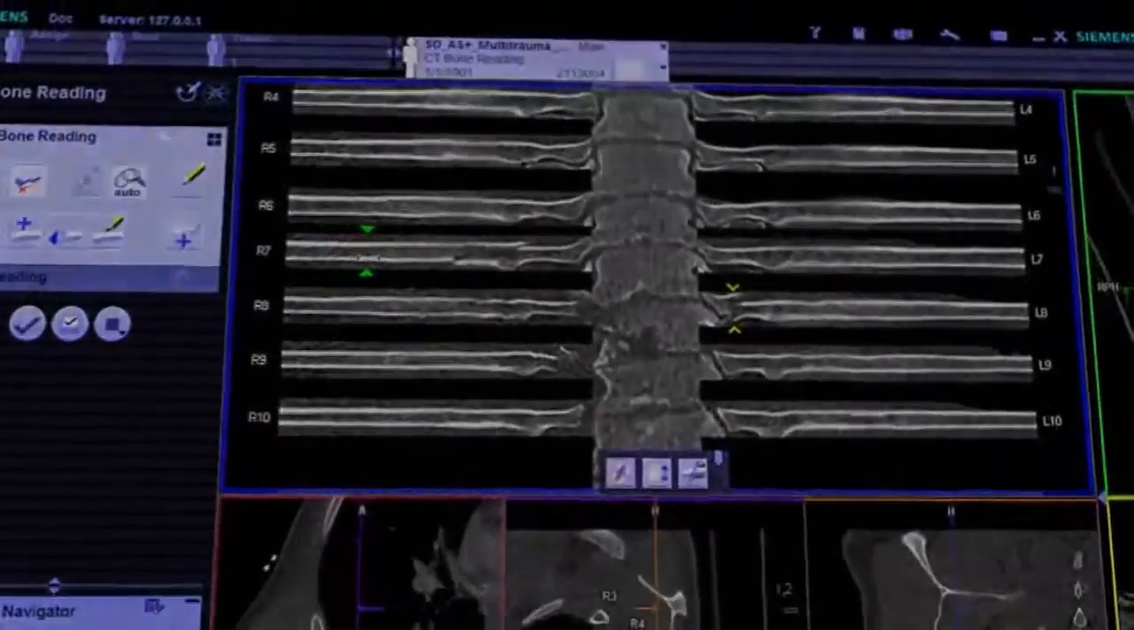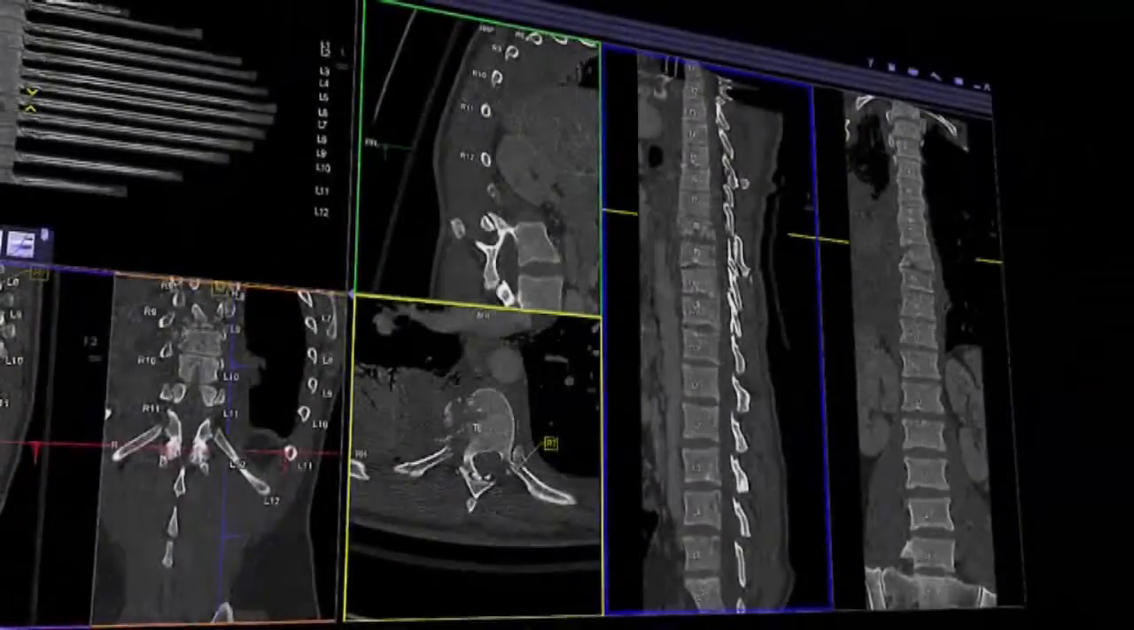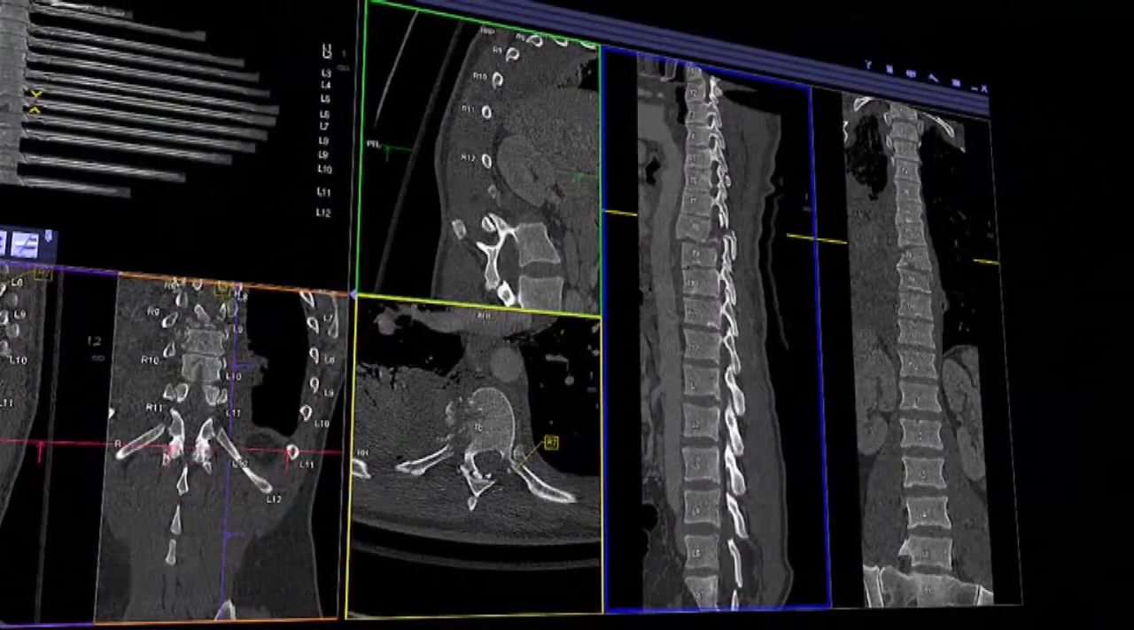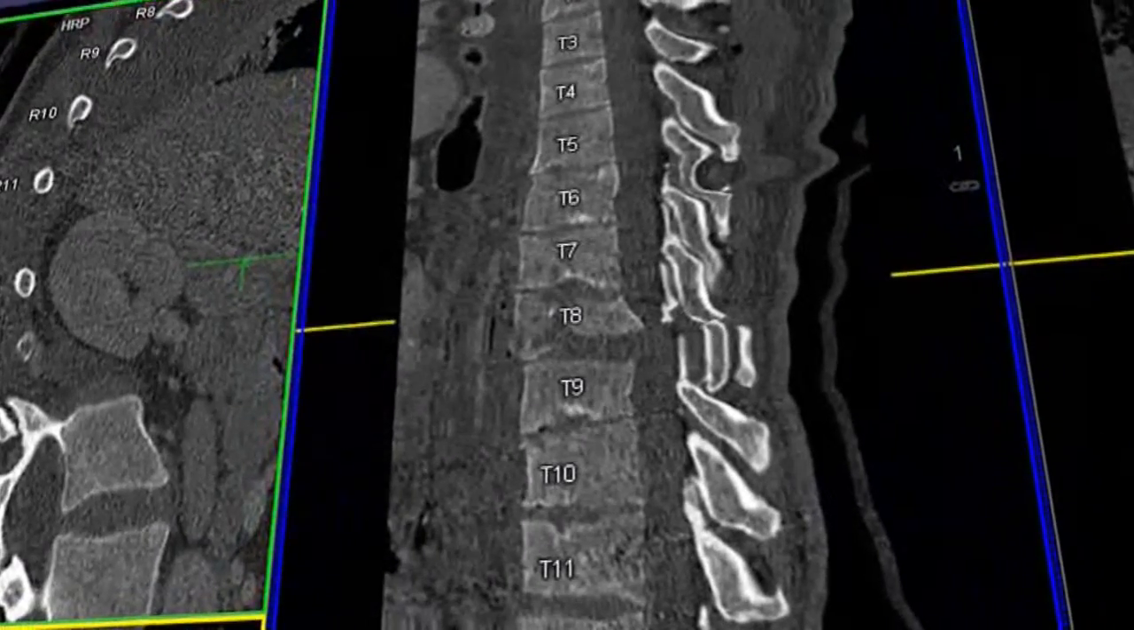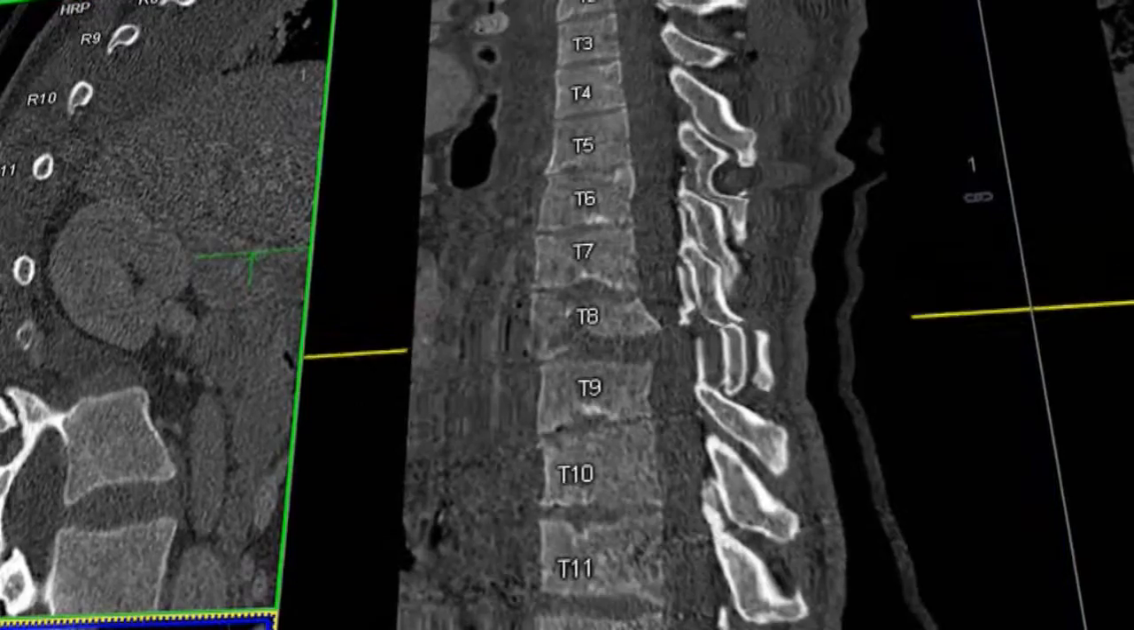Let's move over to the second part of the screen. Due to the stretched view of the spine, the fracture of vertebral body T8 can be recognized right away. Evidently, the spinal cord is affected as well.